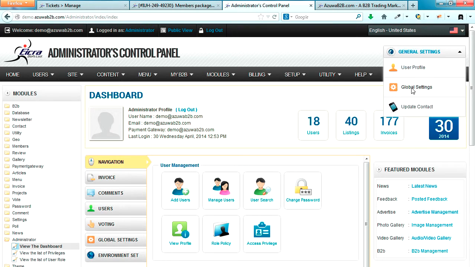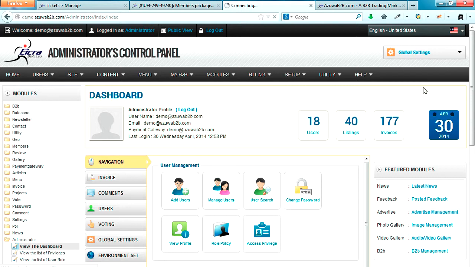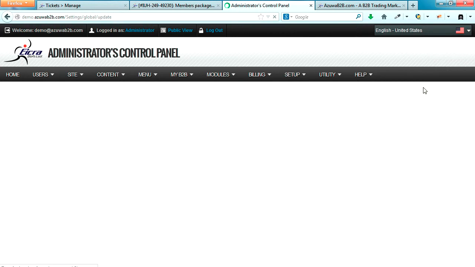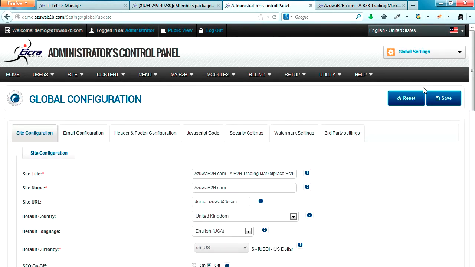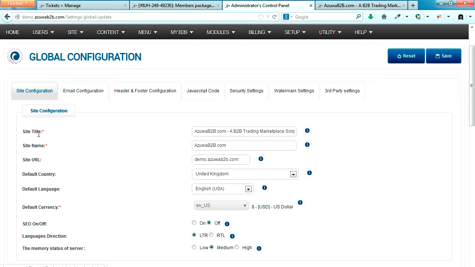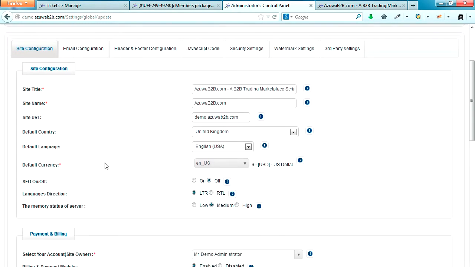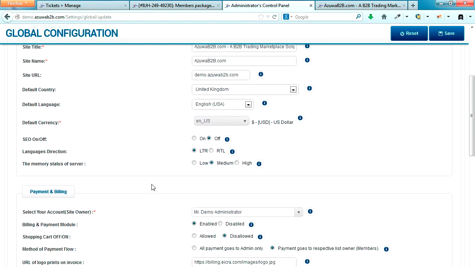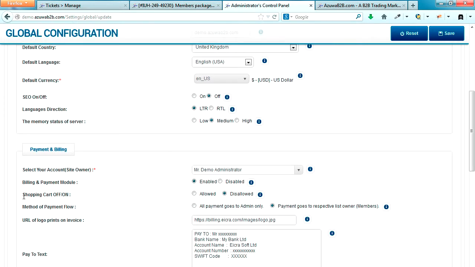You can go to global setting from the right upper corner here, and under our global setting area there is an option called the payment and billing tab. It resides on the first page of the first tab, and this is the legend tag where the shopping cart on/off feature is.